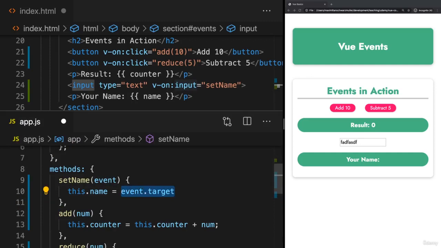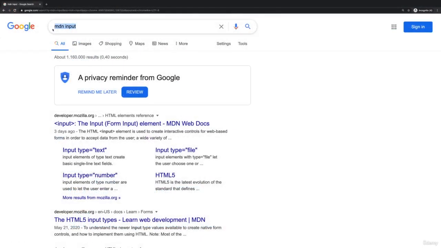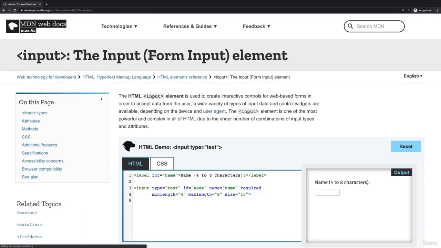And that's vanilla JavaScript. This is nothing Vue specific. This would work in vanilla JavaScript as well. This gives us access to the element on which the event occurred. And this is the input element in this case, which will have a value property. Again, that's just vanilla JavaScript. And you can search for MDN input to find more documentation on this input element.